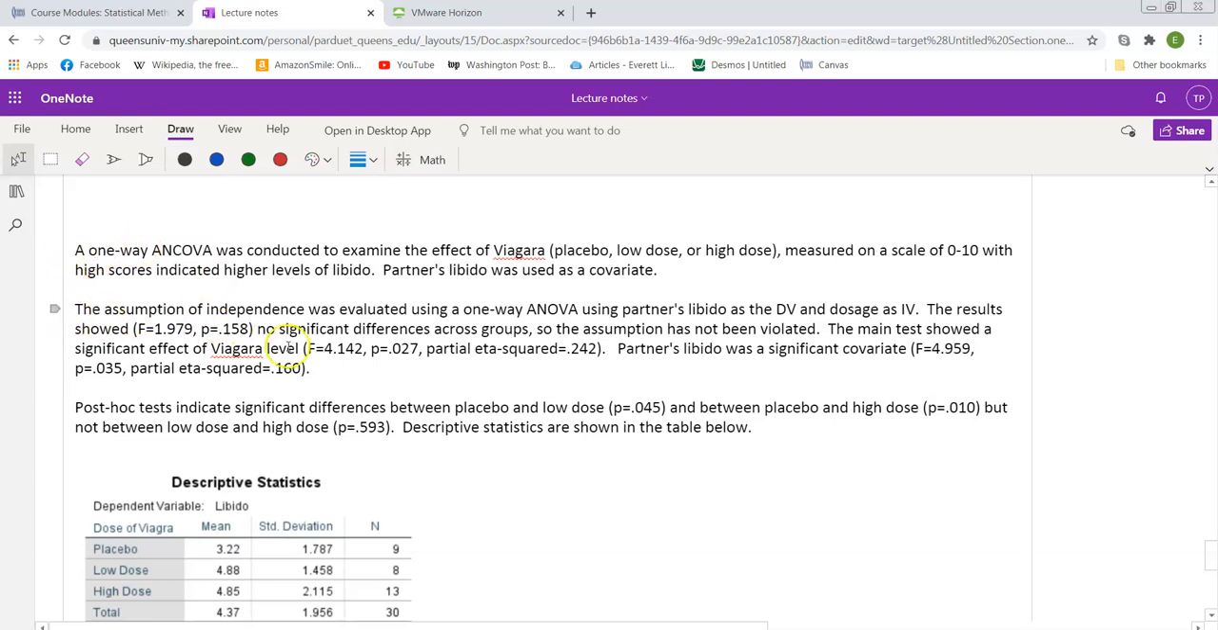So we talk about our assumption of independence. So we don't have a significant violation of the assumption. And I want to point out, because I've seen this in some of your homeworks, be aware of stating this too conclusively. So we've got no significant differences. We can't say that there are no differences across groups, just that there are no significant differences. And then we report the results of our main test. And then again, almost as an aside, we talk about the significance of the covariate.